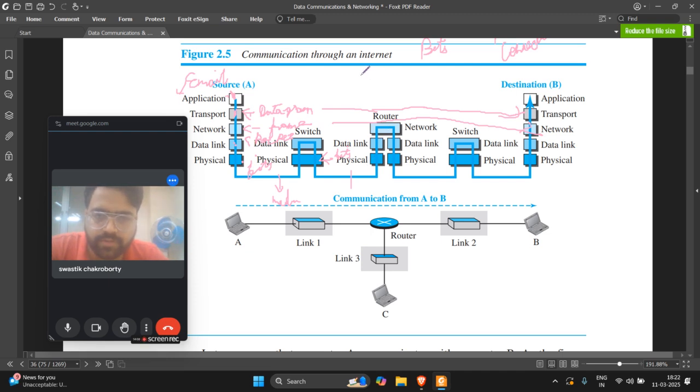So if the data has a particular destination address, the router will have a corresponding next address, next hop. So according to the various destination addresses, it will have next hops. So whether it will go to this switch or this switch, link 2 or link 3, that is stored in the router. So based on the destination address, if the destination address is of C, then it will choose link 3.